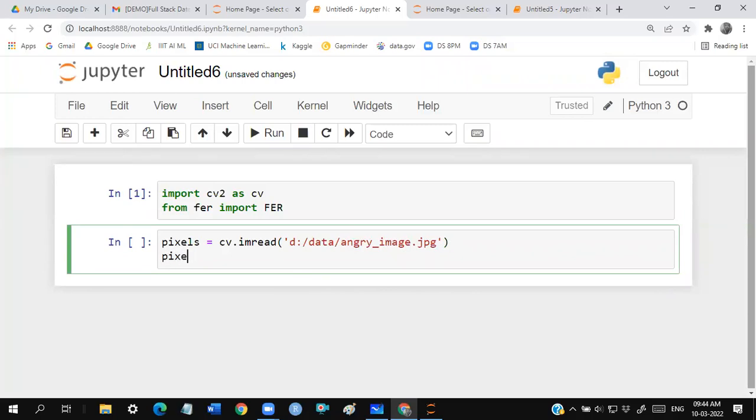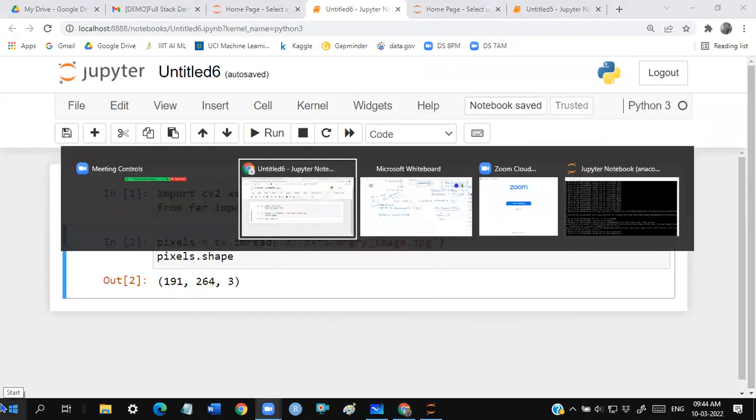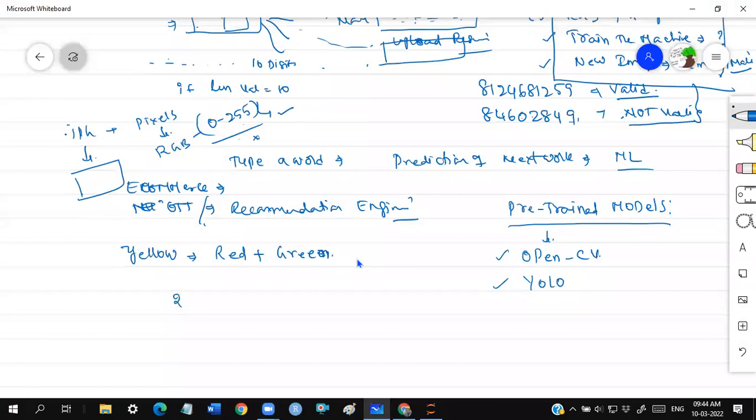What are the pixels, guys? Pixels.shape. Shape means nothing but the size of it. You can see this is 191, 264. What is this 191, 264? Generally we know this, guys. When you take an image, it says it is 264 by 168 pixels. At Windows level, this is the width of the image and this is the height of the image. Images are not measured in centimeters or millimeters or other measurements. It is pixels.